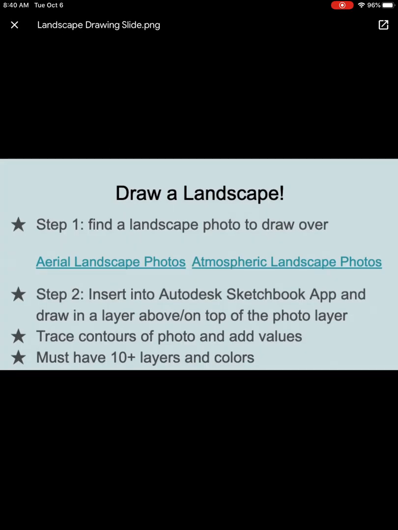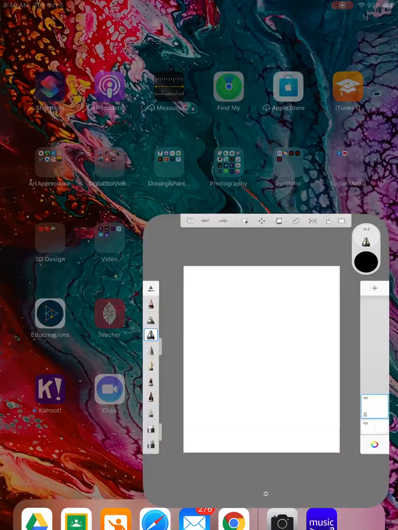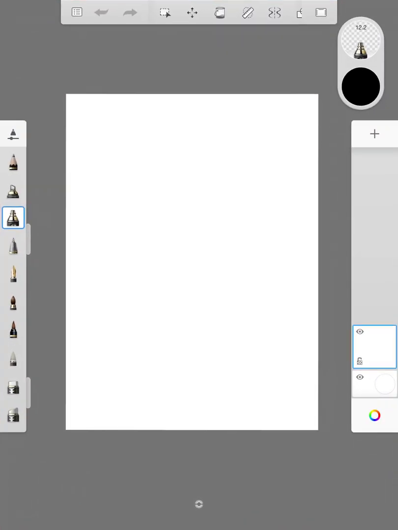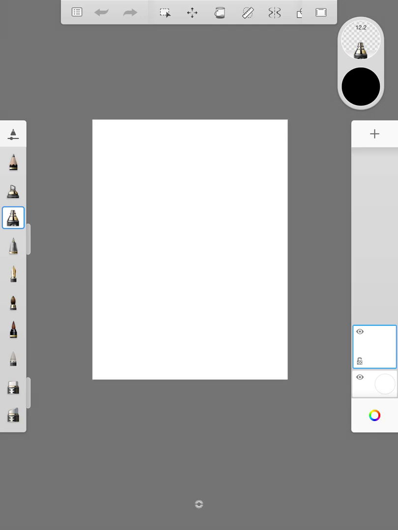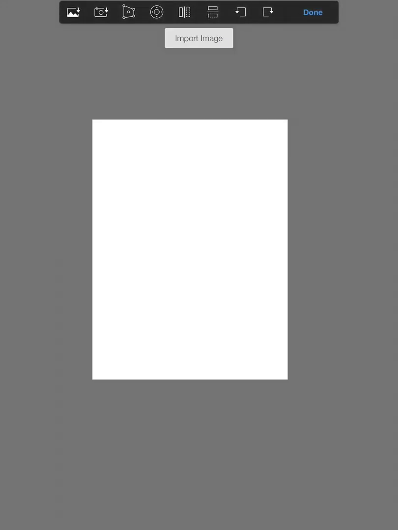So I'm going to insert into Autodesk Sketchbook, and then I am going to draw in a layer above it, trace the contours of the photos, and then add your colors. So I'm going to head over to my Autodesk Sketchbook app. I'm going to make sure that I can see the whole sketch. You want to see all four sides. And then you're going to go up at the top and you're going to add an image.